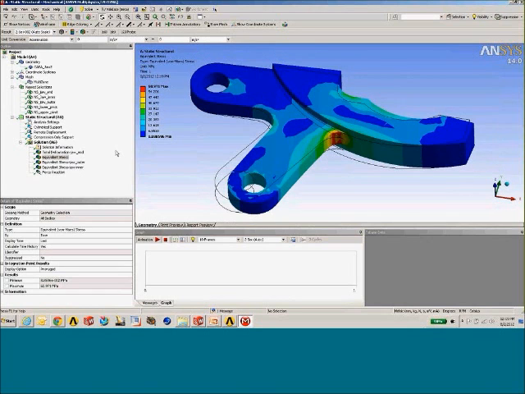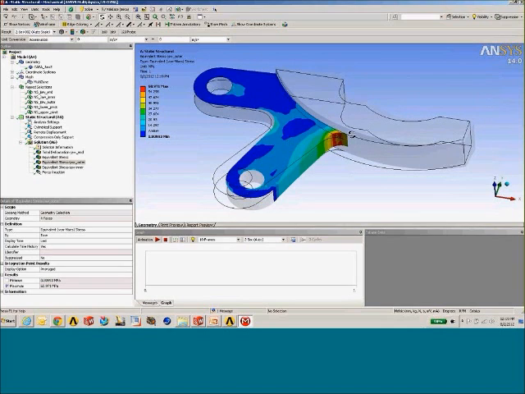So I've identified a couple of results that I'd like to keep track of. The first is this equivalent stress in this fillet region here. So I go to the details of the equivalent stress, and I pick on the box to the left of, in this case, the maximum equivalent stress. So that adds that now to the parameter set inside of the Workbench environment.